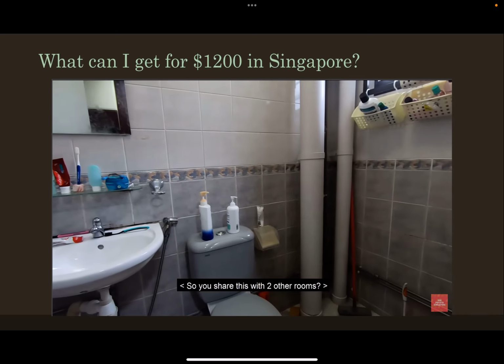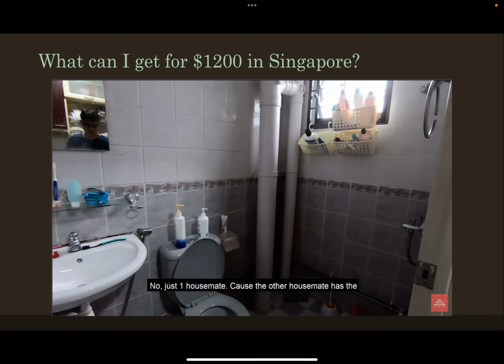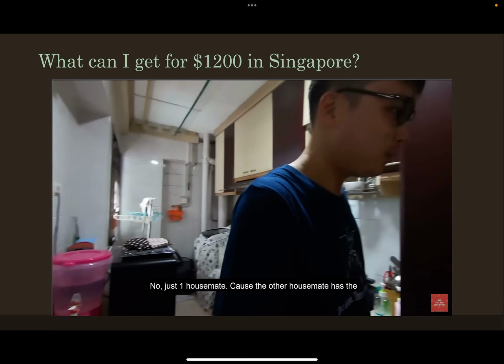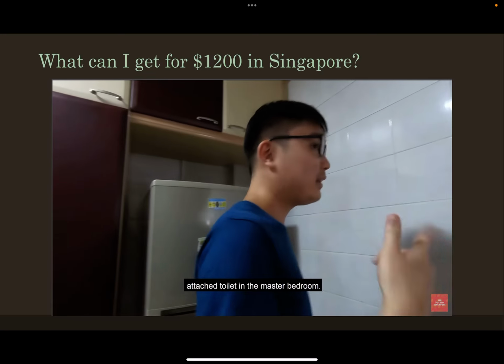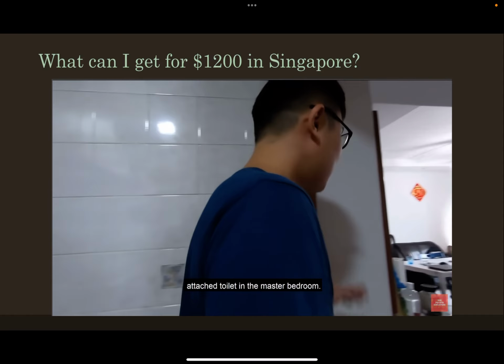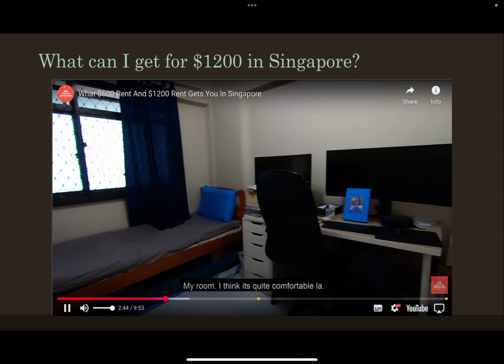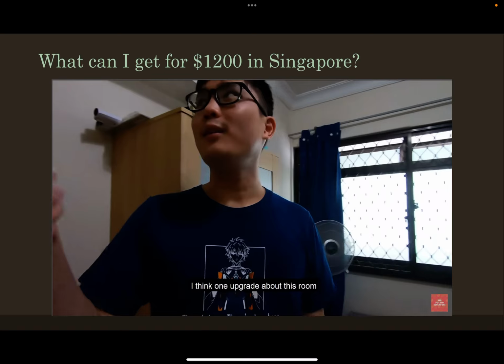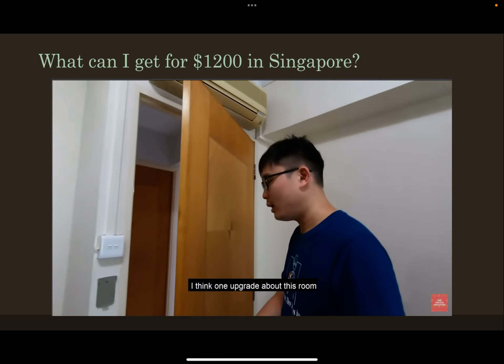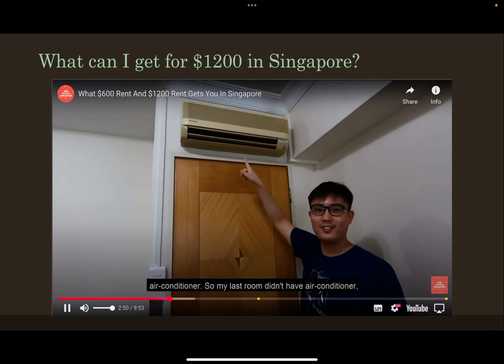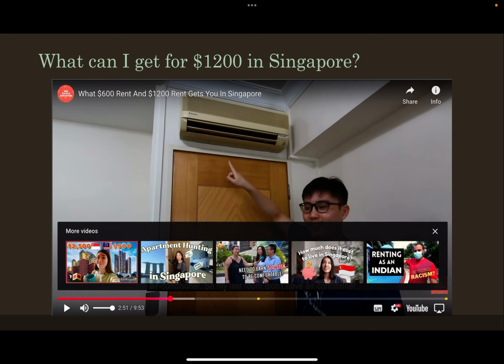So you compared to the one we saw in Hong Kong, do you share with 2 other rooms? No, just one housemate, because the other housemate has the attached toilet in the master bedroom. So that's it. My room is nice, I think it's quite comfortable. I think one upgrade about this room is the air conditioner. My last room didn't have an air conditioner. Okay, so he also has an air conditioner.